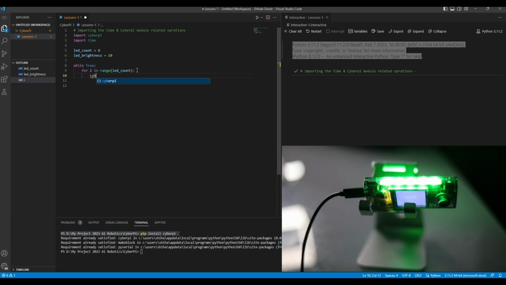We're going to use cyberpi.led.on, and we can say red, and after that I'm going to use the id, because we chose i.